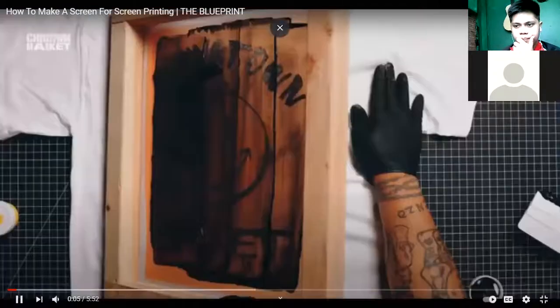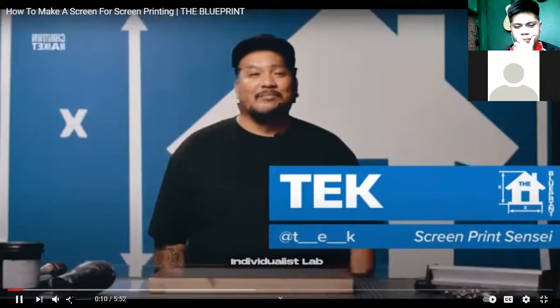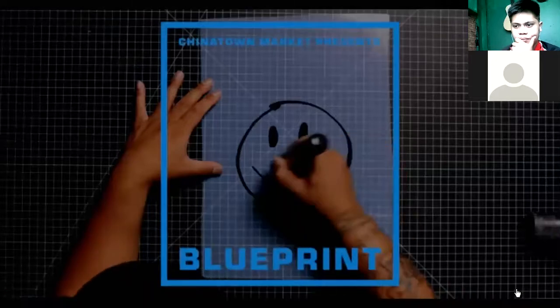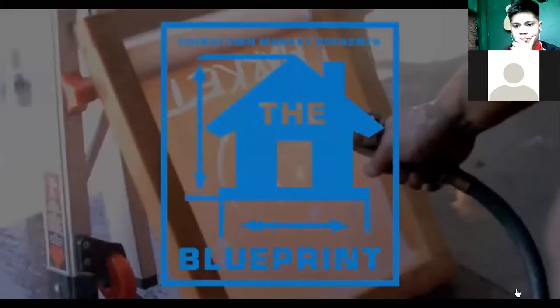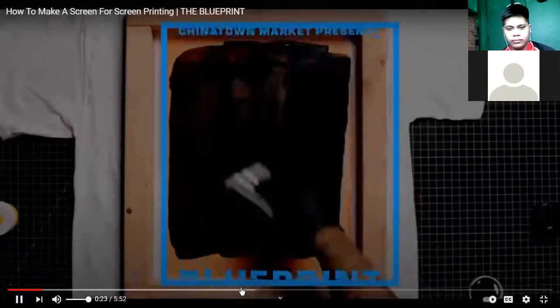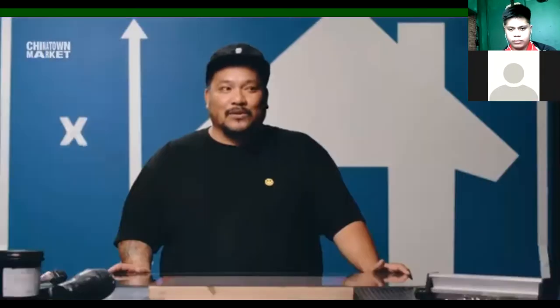Cool. See how it came out. There it is. Hi, my name is Tech from the Individualist Lab. I'm going to teach you how to burn a screen. Well, how did I learn? I just Googled it. I started in my garage, when I was younger, living at my parents' house, I just started to research on how to screen print.